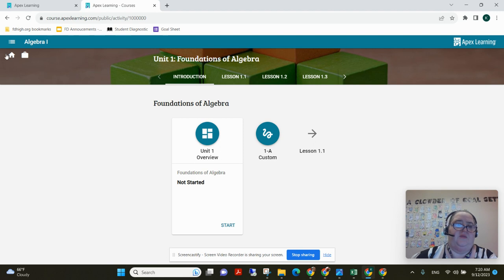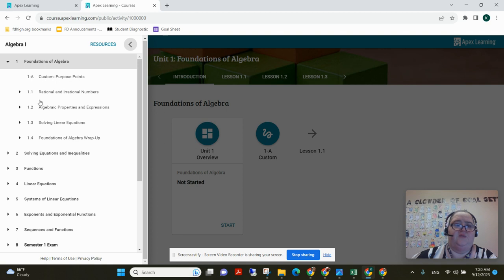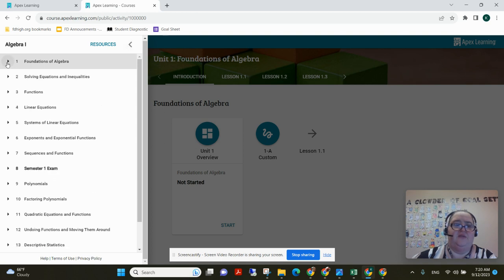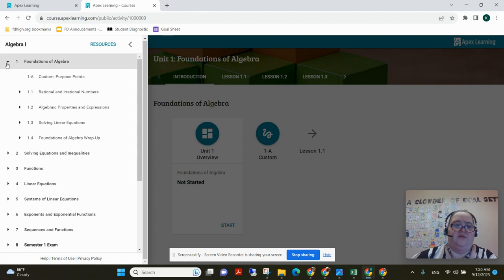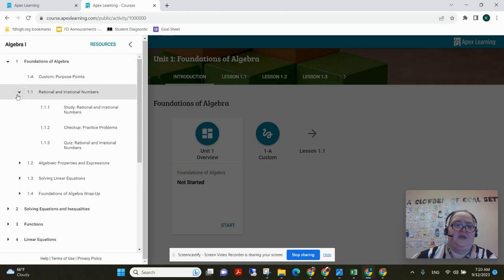On this class screen, we have lots of stuff that we can access. We have a table of contents over here. So this is what you call a collapsible list. That means when you click on this triangle, it opens up and closes out, right? So we can go to different sections within our class.